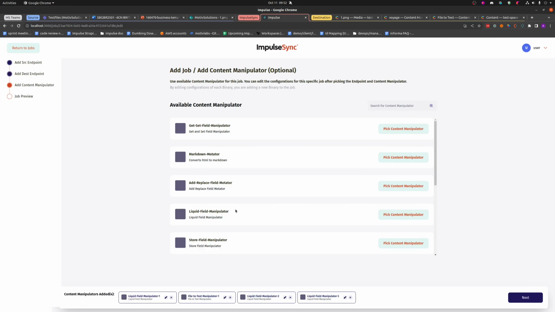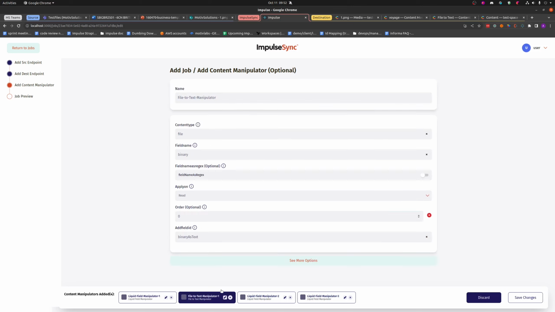Now our manipulators are the important part of configuration for this job. And you'll see that we have a few different manipulators. The first one to look at is this file to text manipulator. What this does is it takes the file from the source and converts it into a text field. This way this text can be parsed and used by later manipulators run in the job.